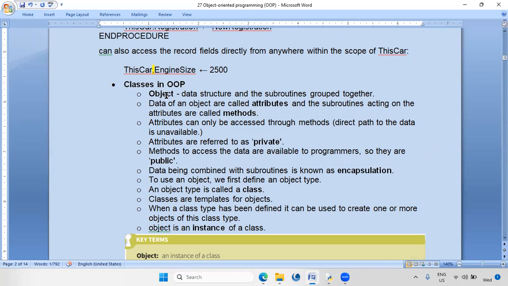Object: a data structure and the subroutines grouped together. So an object is a data structure, and there are some subroutines inside that are grouped together. They are also called methods. Data of an object are called attributes, like fields, right? Data of an object are called attributes, and the subroutines acting on the attributes are called methods.